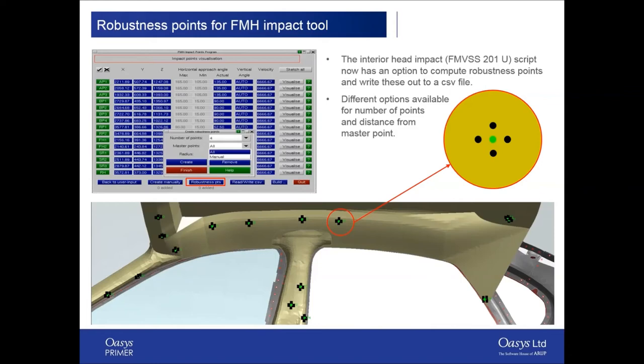Primer for a while, but we've added in the ability to create robustness points around each target point and essentially create a cluster of target impact points. This then feeds into the automatic build part of Primer, where it will automatically position the head form at all of these points, depenetrate, and then write out the required input decks and create the required include transforms to move your impactor to the various target positions.